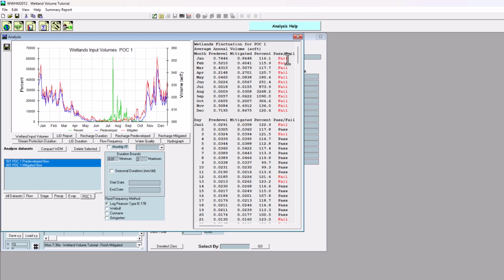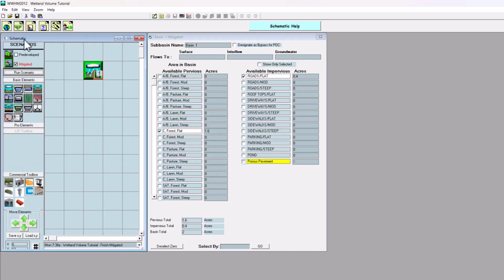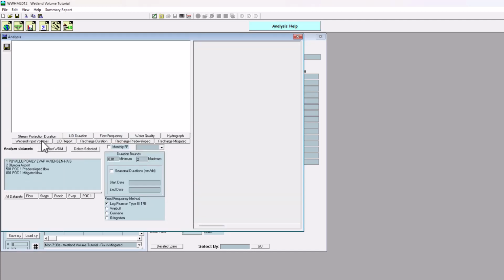So you can look and see which ones fail, which one passes, try out different mitigation methods to try to get all 12 months to pass, and then that will show that this project site is now passing for that wetland requirement, minimum requirement number 8. You're going to want to read up more on minimum requirement number 8 to determine what you need to do for your project site. But like I said, run both scenarios, go to the analysis tab, select wetland input volumes, select POC 1, and that's going to pull up this graph here. And now you can analyze what your project is doing for those selected months.